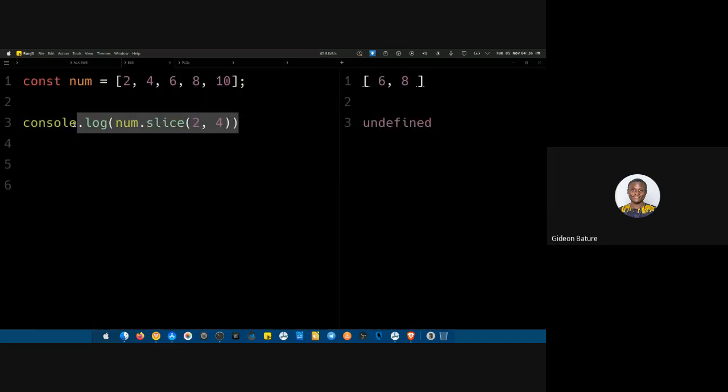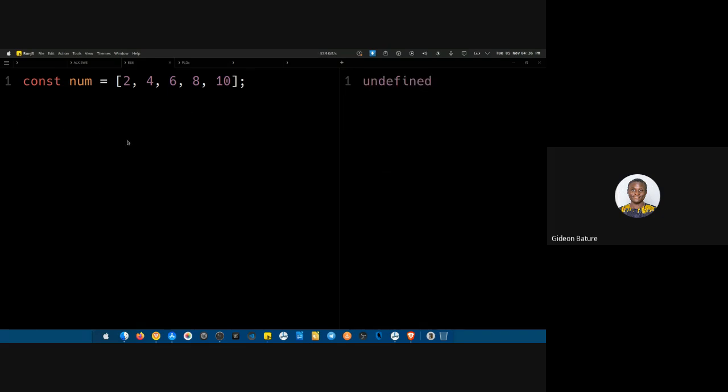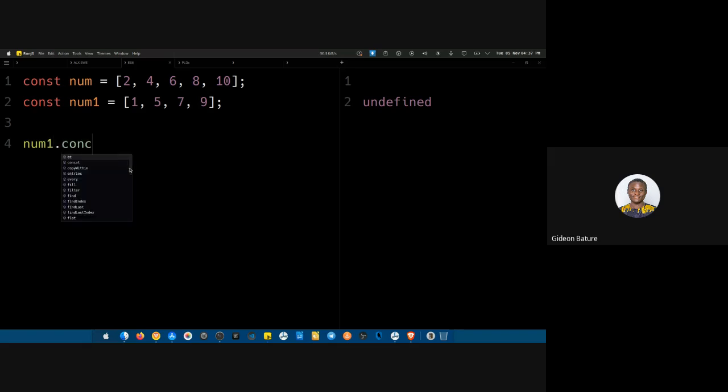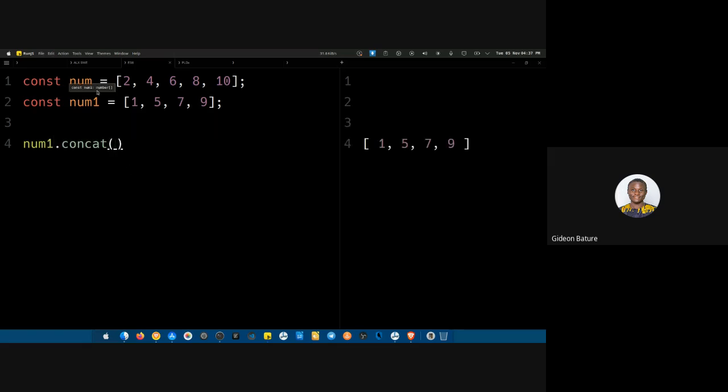So for array now, what concat does is to combine two different arrays together. So I can have const num. Let's say I can now have const num1, and then this const num1, maybe I'll say 1, 5, 7, 9. And let's say I want to join these two arrays together, but I want to join them starting from my num1 array. What will I do? Remember, this one will be the first one I'm going to call. So I'm going to have num1 dot concat, and then the second one, num.